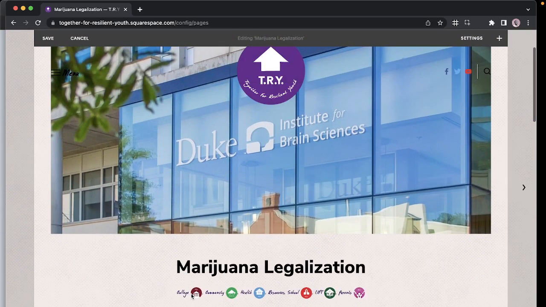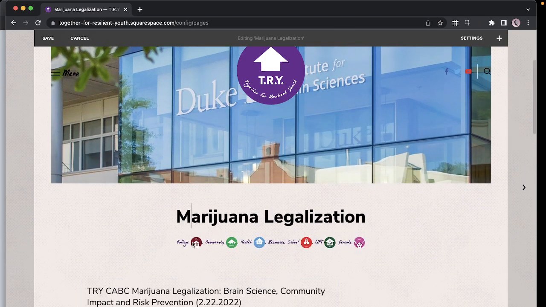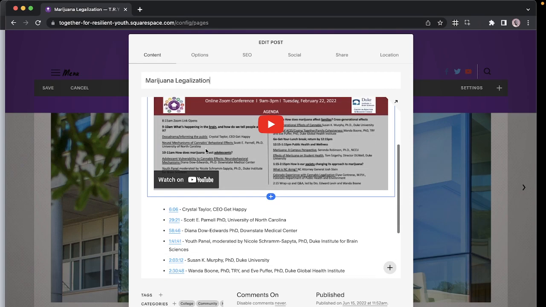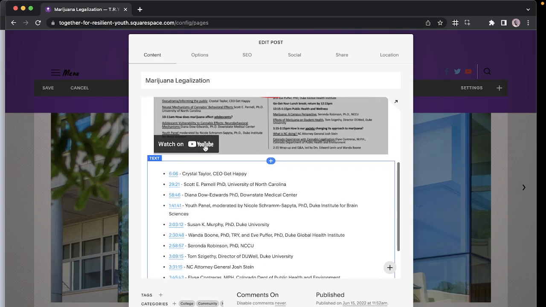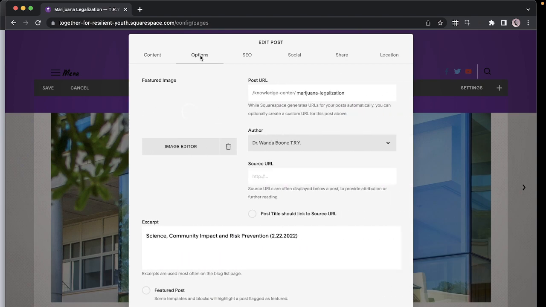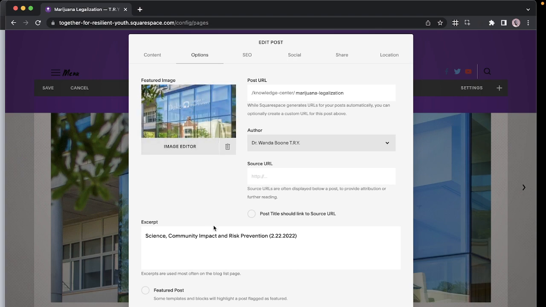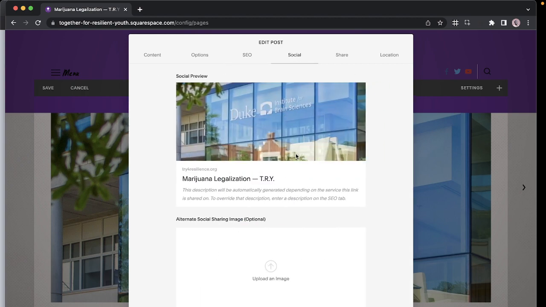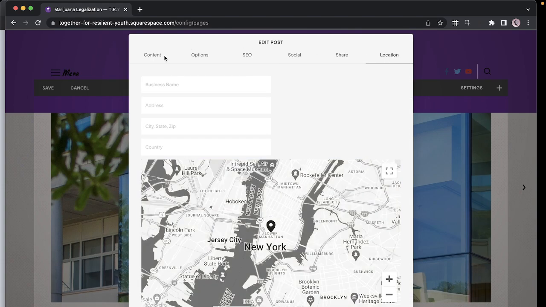But say there are some other things that you want to edit, like the name, maybe your buttons here, your categories. Here, again, in the top right, you hit the settings. And this will bring up other editable options. So you can see we have our full post here, categories down here. Photo, under the options, the excerpt that shows below. There are SEO options in here. Social media options, alternative social image. Some sharing options and some location options.